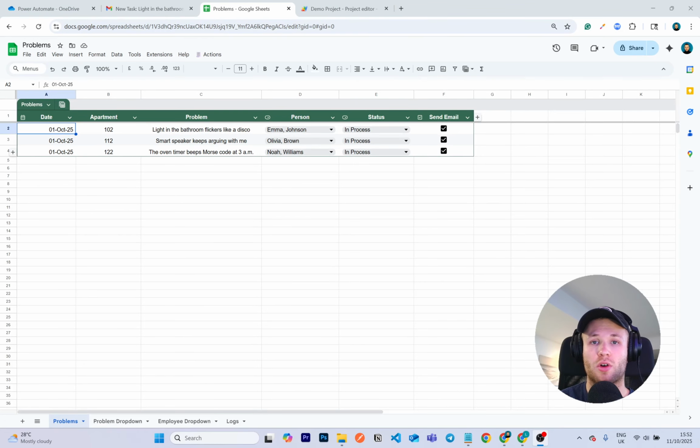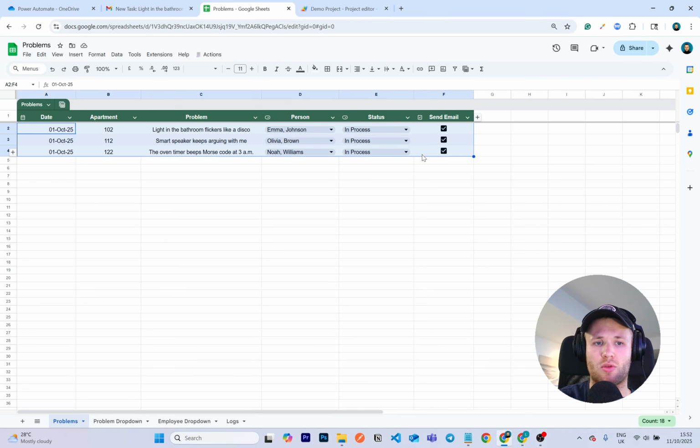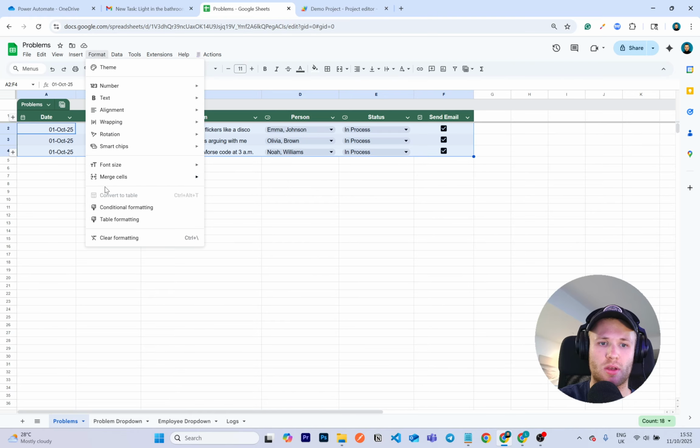Before we start working on the Apps Script itself, we need to do a couple of things to prepare our data. First of all, make sure that the data that you manage for your problems or for any specific tasks, all of the records are stored in a table, right? So we would need to keep them in a table format.